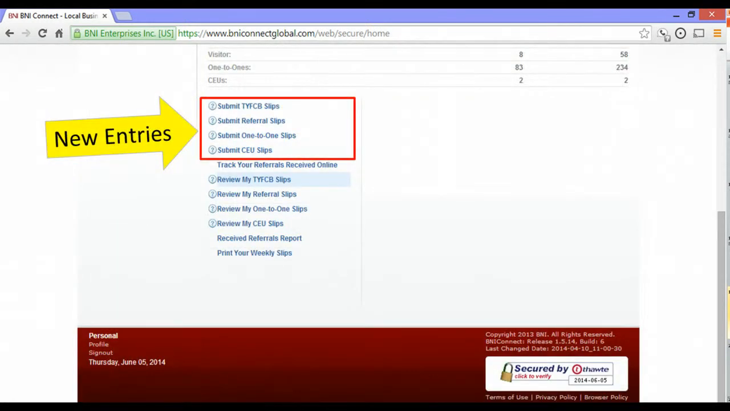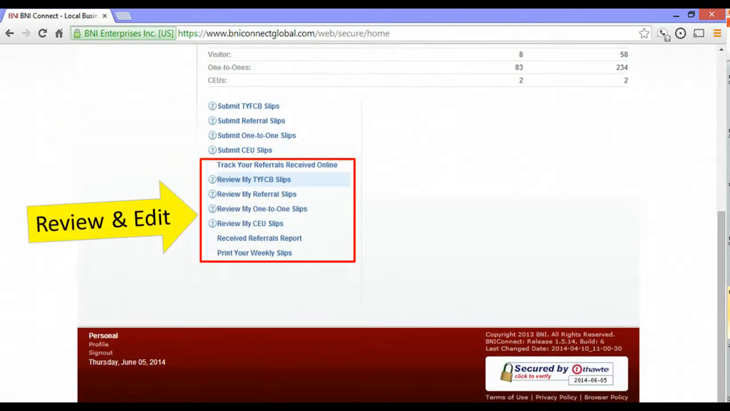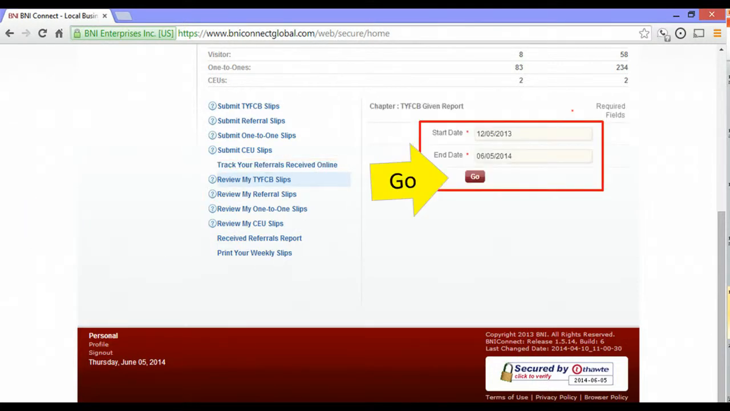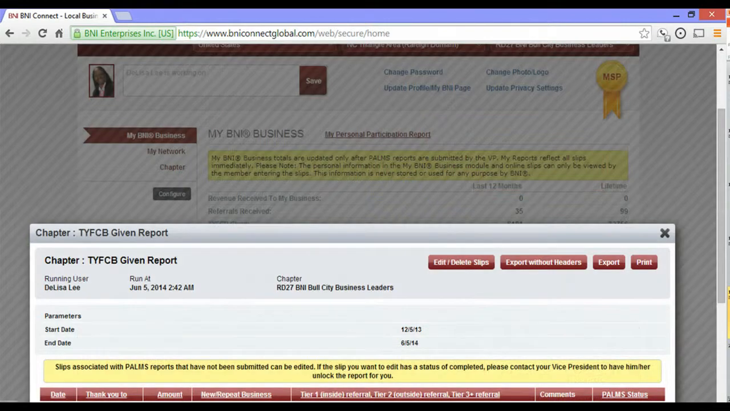So we covered the new entries. Now let's look at the other links down below. How do you review and edit your entries? And we'll start with money on the board. When you click on one of the review links there, a calendar option shows up. You can accept the default entries there, and you can also change them, of course, if you want to look at a particular week or a particular month range. I'm going to accept the defaults and click go.